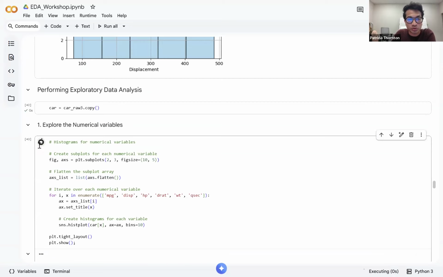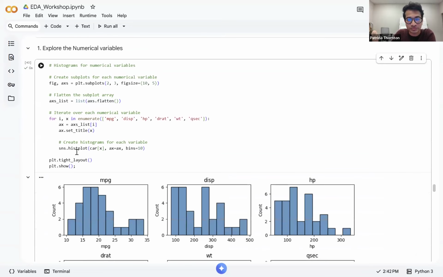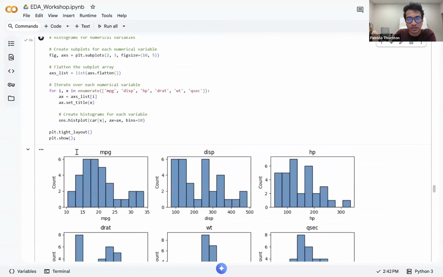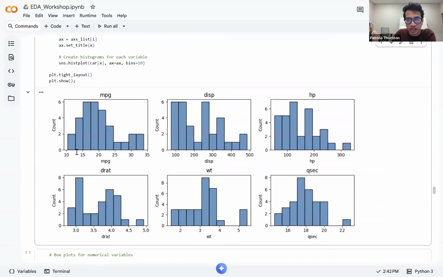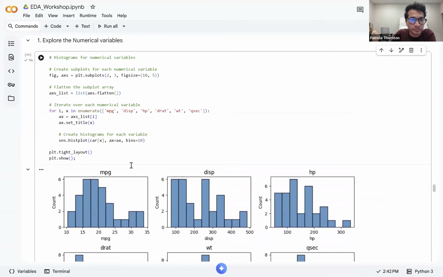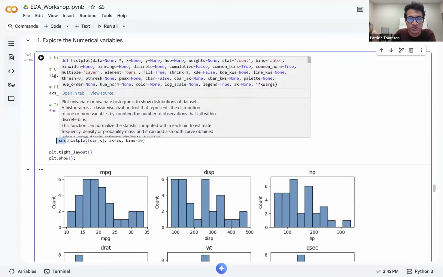So it's going to be a 2x3 matrix. Here we can see all the numerical variables and their histogram. To draw a histogram, the main code is this line. We are using the SNS library, and from that we're just using the histogram.